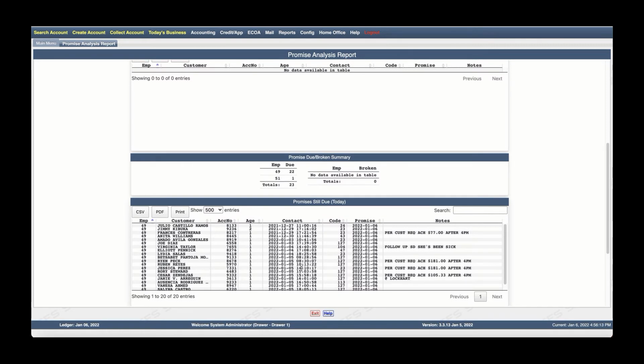So this is a really, really good way, and this is new. We did not have promises still due today in our previous reports. You could see who was due today, but you couldn't see who had already come in to pay today. So as people come in and pay today, this promise still due will get less and less and less until there are none. This is a really quick way to know who has and hasn't come in to pay that made a promise to pay today.